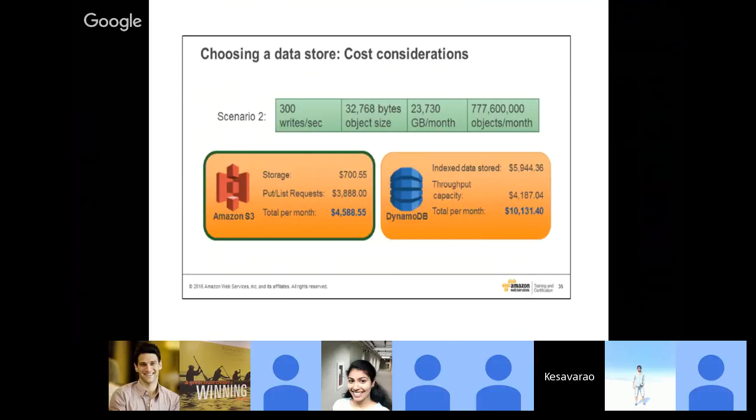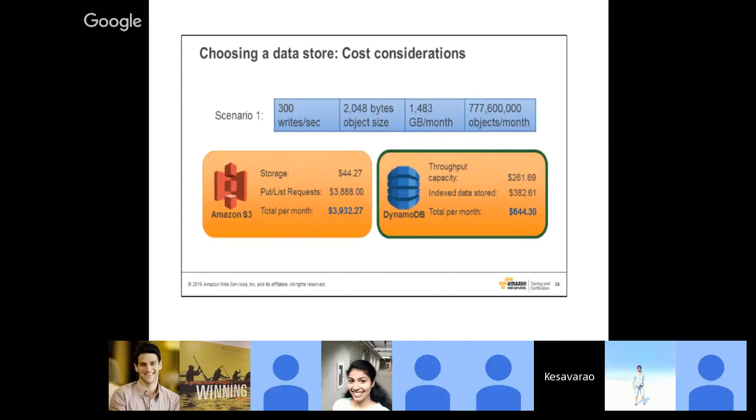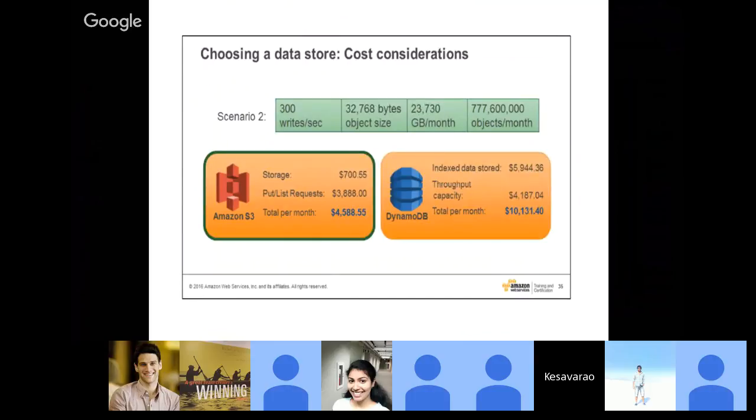But if you look at S3, it's still about the same. Not exactly the same, but it was $3,932 and is now like $4,500. The change is very small. The only difference here is the size of the object, though you are still using the same number of writes per second and the same total objects per month. The size of the objects you are putting in the storage makes the difference. So you have to be very cautious about what type of data you are putting in, the size of each object, and the writes per second. Every factor will make a difference.